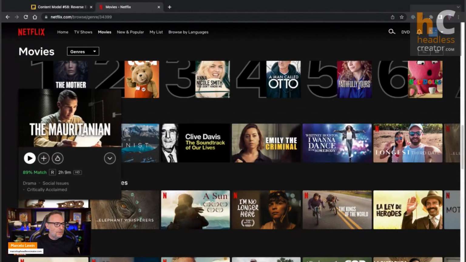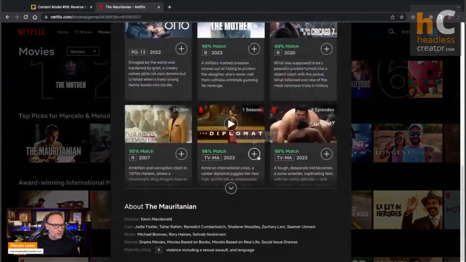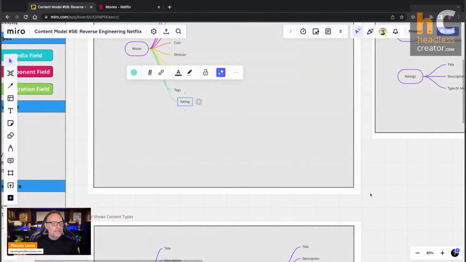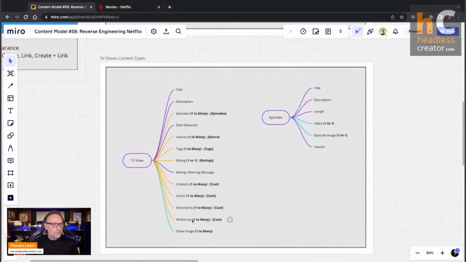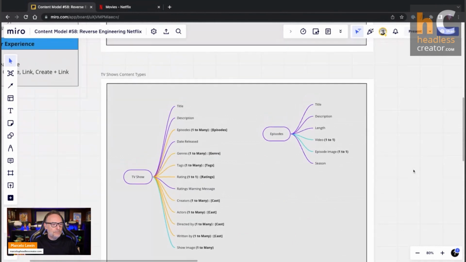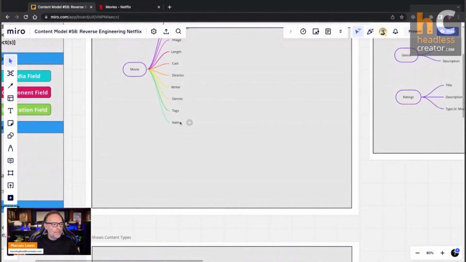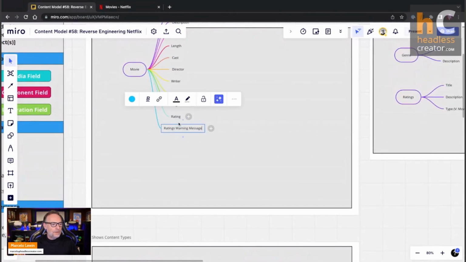So the other thing that we wanted to see was we have the violence, including sexual assault and language and so on and so forth. So we do want the same, where we have here ratings message. We're going to do that.